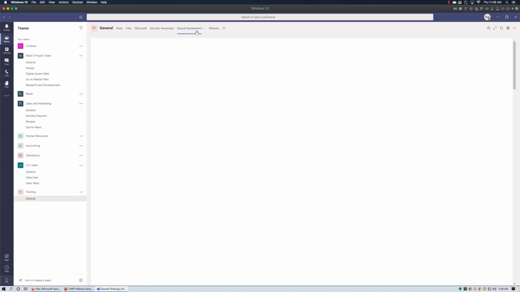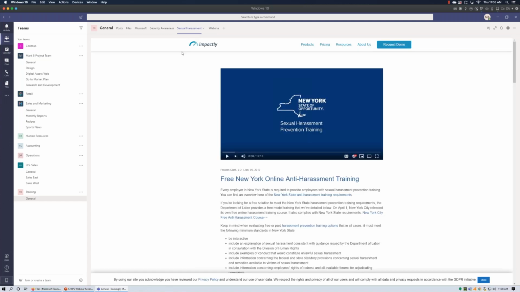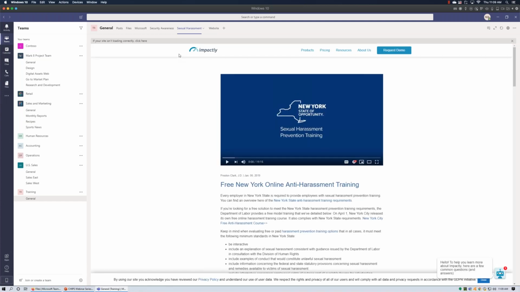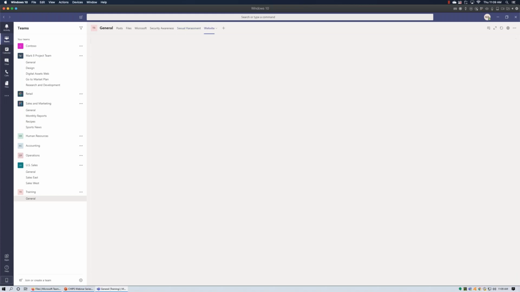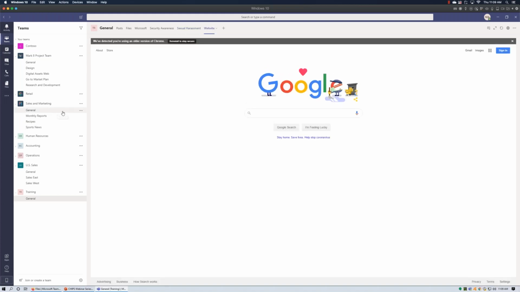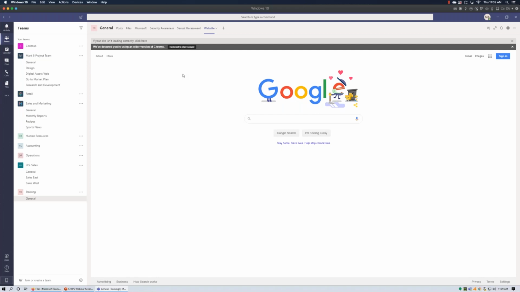And sexual harassment training, that is something that I believe every employee of every company has to do once a year. So we put that here so that it's easy for people to get access to. And then, like I showed you earlier, here's Google. That's just to show you that this is a very flexible tool. You could put links here.